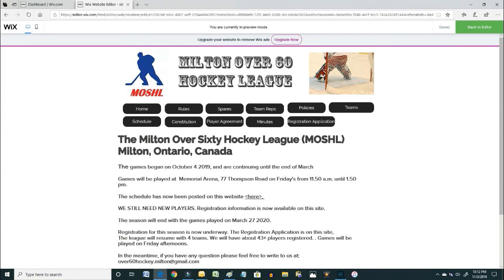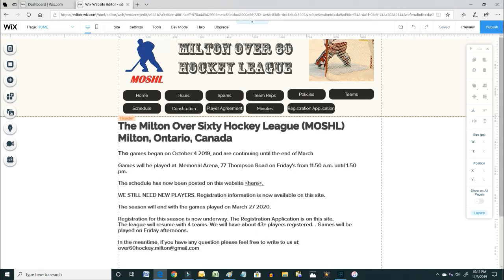and as you can see, this sentence here: the games began on October 4th, 2019, and are continuing until the end of March. So that change has been done. Top right hand corner, go back and click on the green button that says back to editor. And that's how it's done.